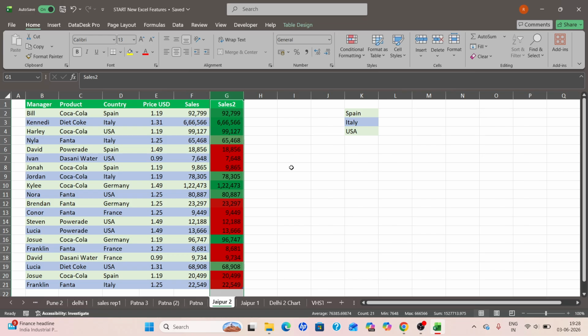Guys, after applying these settings, Excel colors the data according to the ranges we specified. Higher values appear greener, middle values show lighter shades, and lower values appear in different colors. This makes trend analysis extremely easy. Within seconds, management can understand where performance is strong and where improvement is needed.